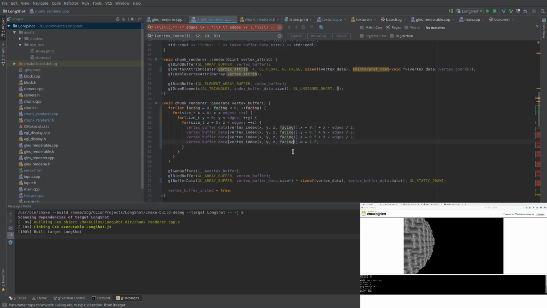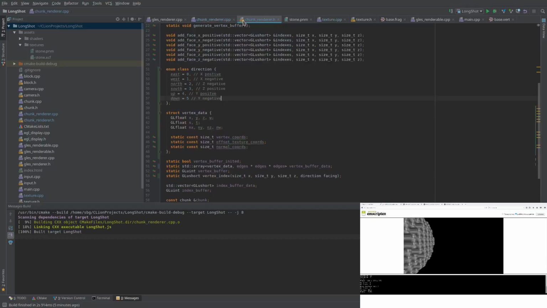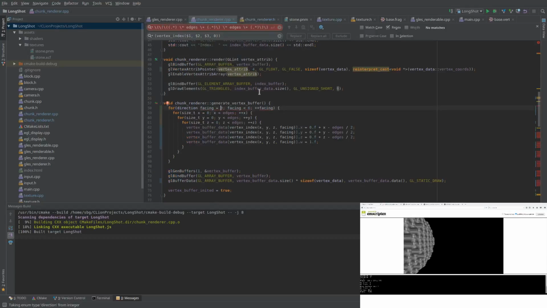And I'm taking direction from integer. So the question is, I can't do that, but I could start with the first one, which is east. So we start with direction east, and while facing is less than direction down, I can actually do that. I cannot advance this that easily.